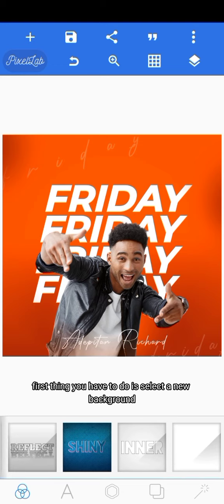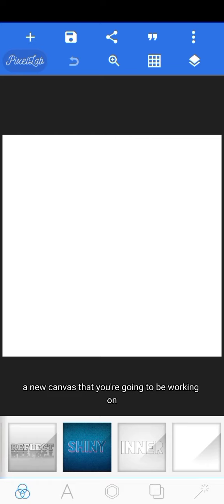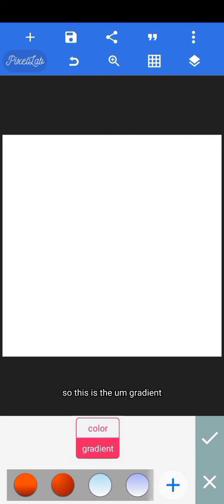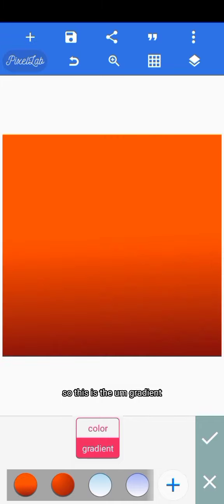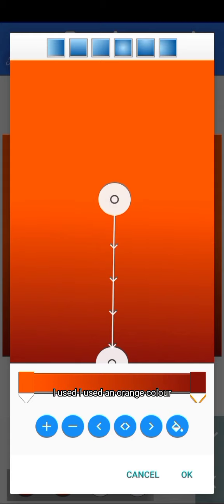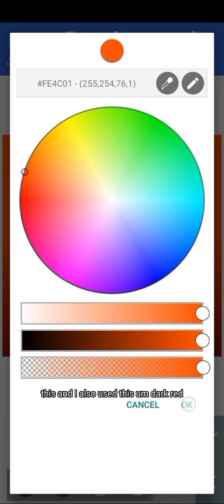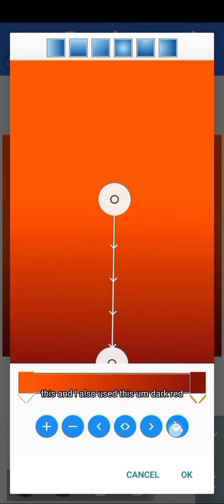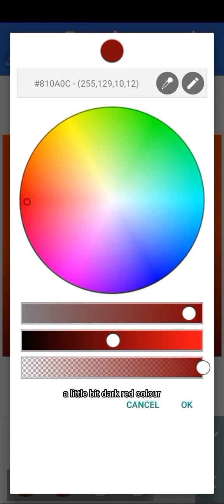So first thing you have to do is to select a new background or a new canvas that you're going to be working on. Then I'm going to add in the color that I use for the background. I use a gradient background for it. So this is the gradient and the colors I used. I used an orange color for this, and I also used this dark red, a little bit dark red color. So I'm going to click OK.